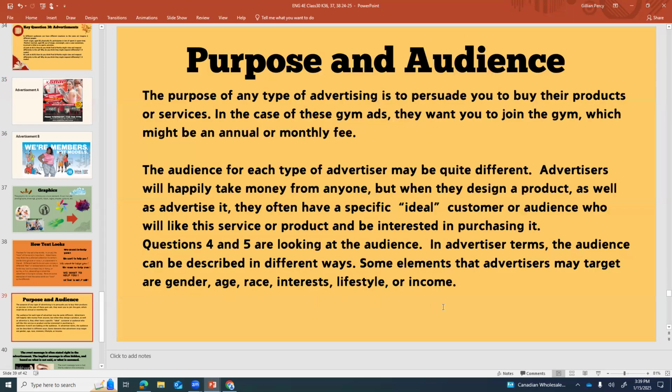Then purpose and audience. We kind of were talking about purpose. The purpose of any type of advertising is to persuade you to buy their products. That's the main purpose. It's why businesses spend so much money on advertising, because they want to get their money back. In the case of these gym ads, they want you to join the gym, and there might be an annual fee or a monthly fee. The audience for each type of advertiser might be quite different. Advertisers will happily take money from anyone.